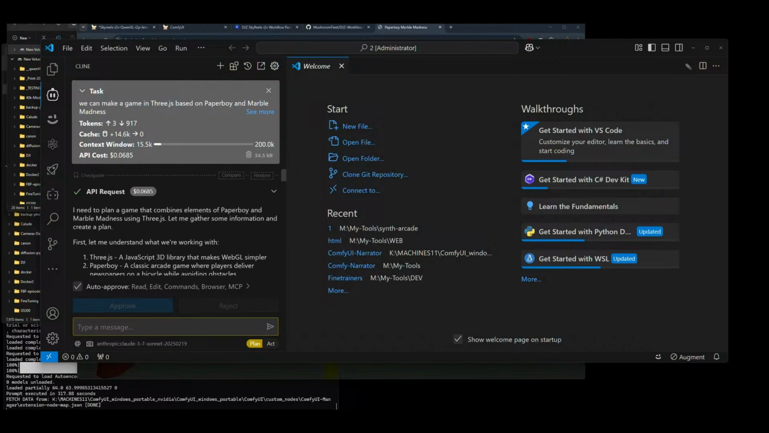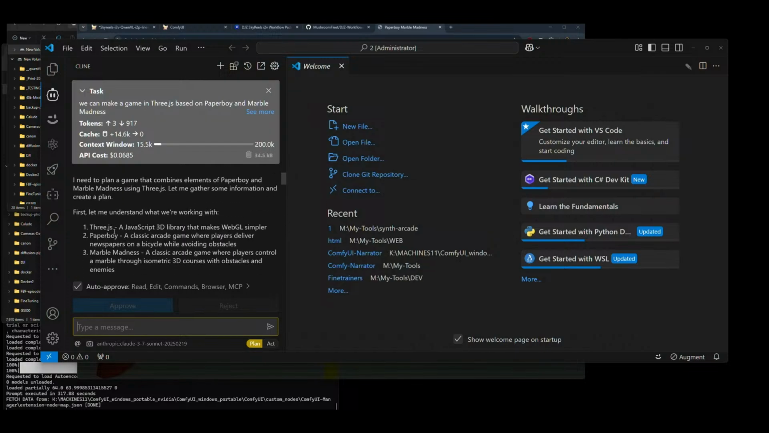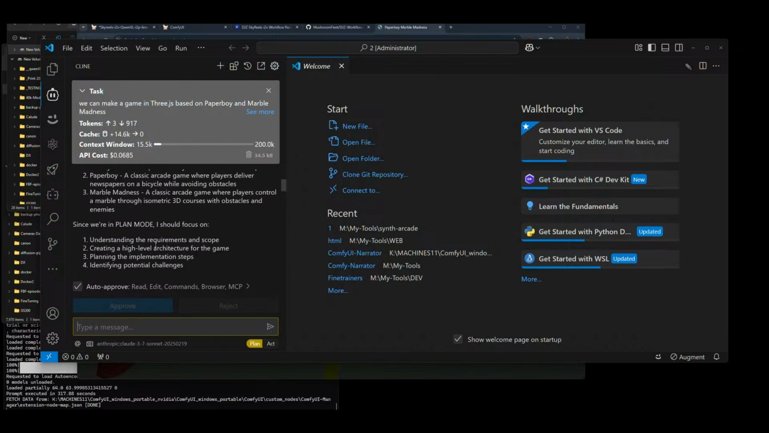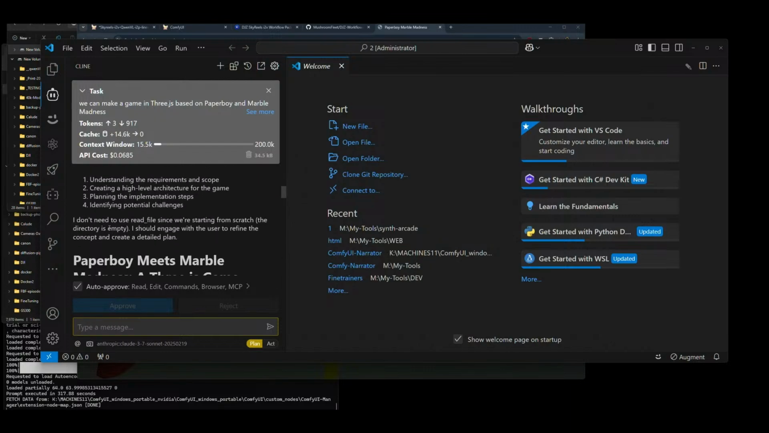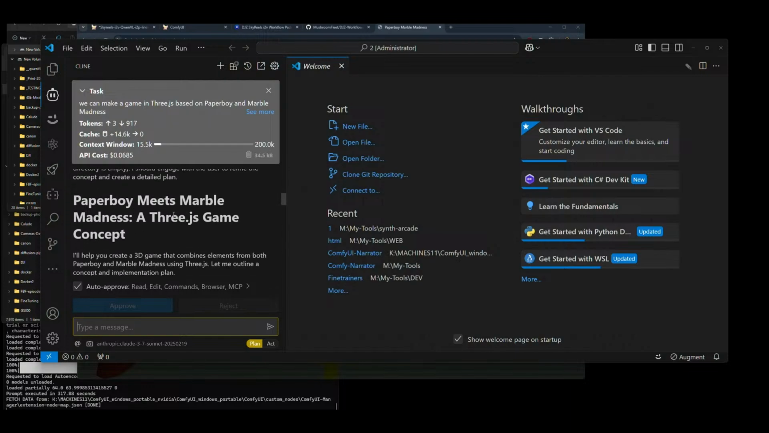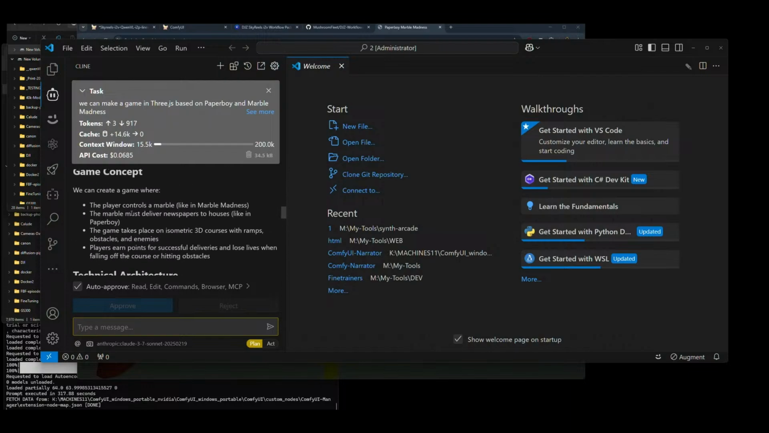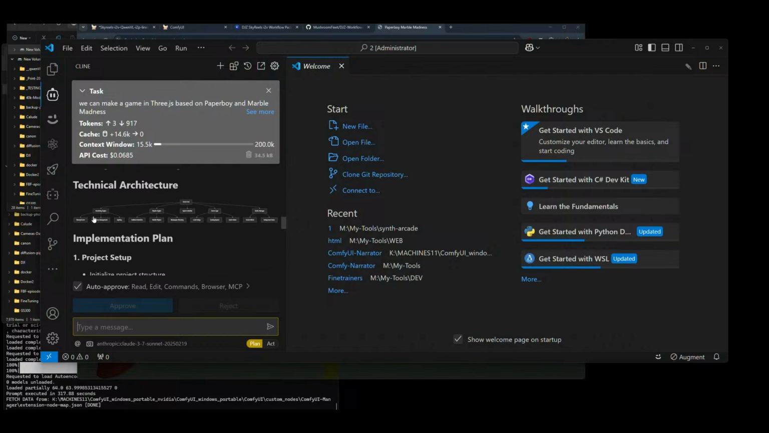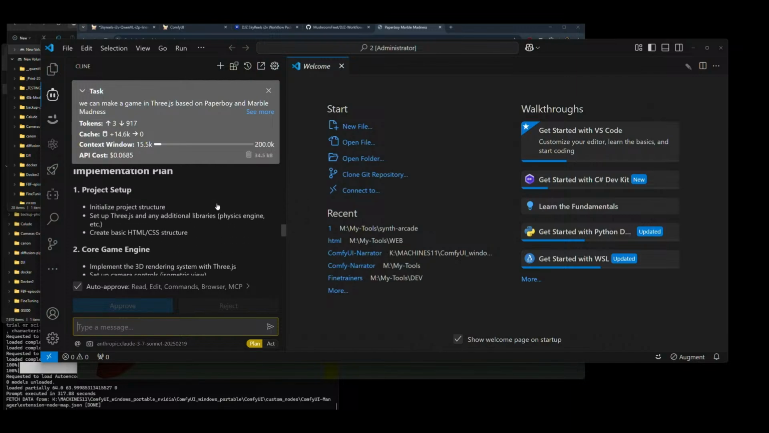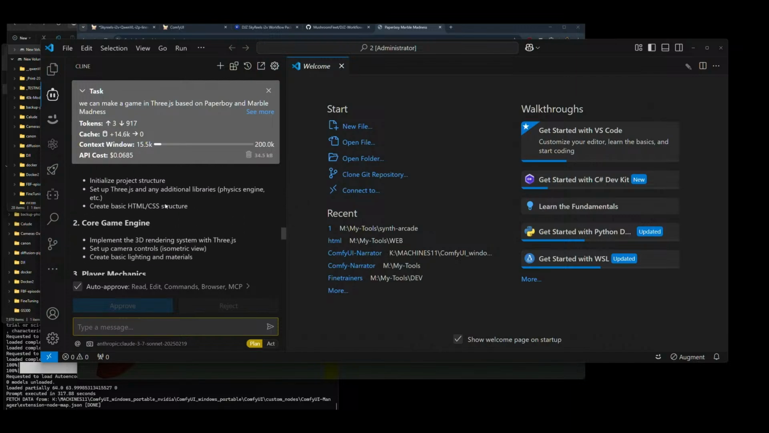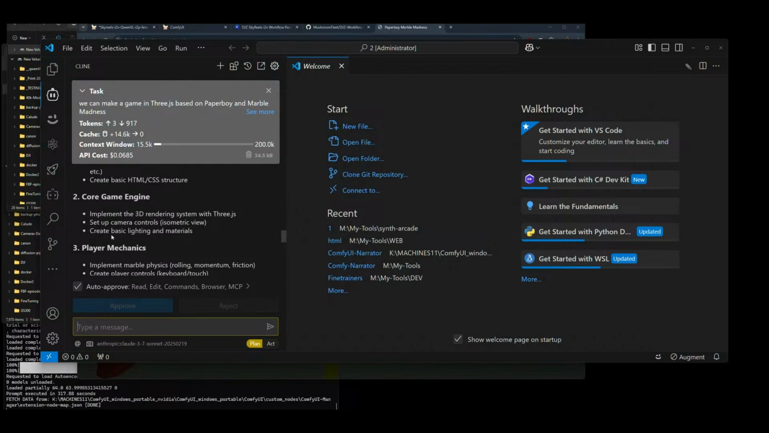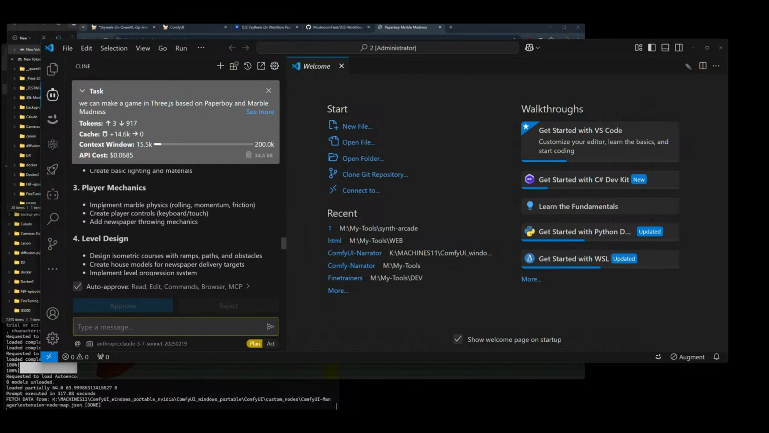Oh, it's different. It's completely different. So it's going to do 3JS. Understanding high-level architecture. I don't need to use read files starting from scratch. Paperboy meets Marble Madness. Player controls a marble. Marble delivers newspapers. Game takes place on isometric 3D courses with ramps, obstacles, enemies. Players earn points. He's written out an architecture for the game. He said, we're going to do it like this. 3JS, camera control, basic lighting, marble physics, player controls, newspaper throwing.